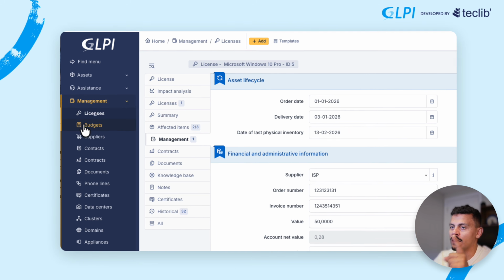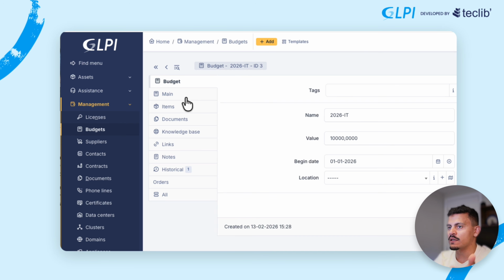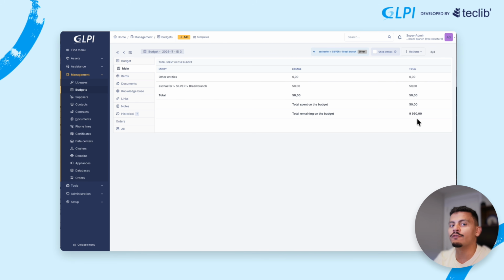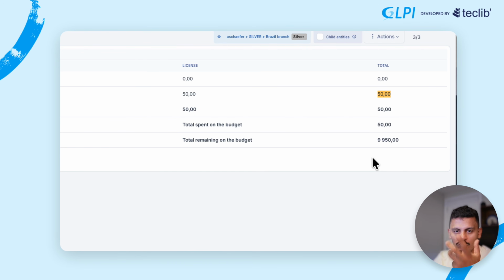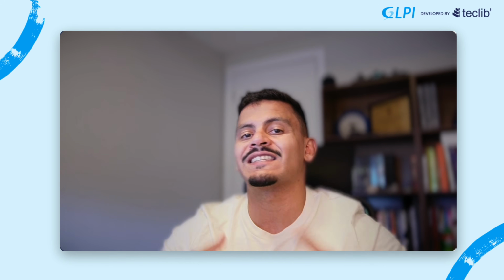And if I click on my budget for 2026, I can also see that I still have 9,950 monies, or the currency you have in your country, for this year. So I've used 50 euros of my budget buying a license. This is pretty much a good thing for those of you that need to explain to the board of directors where the money is going when we are talking about budget.